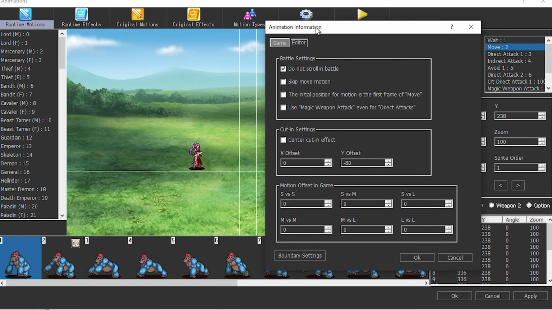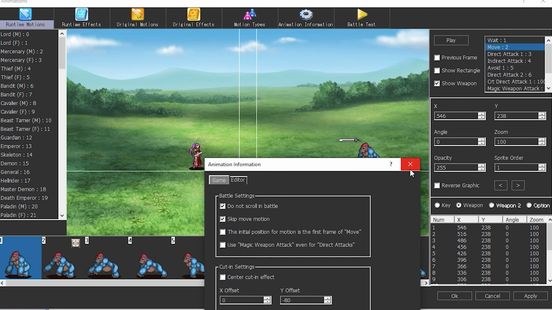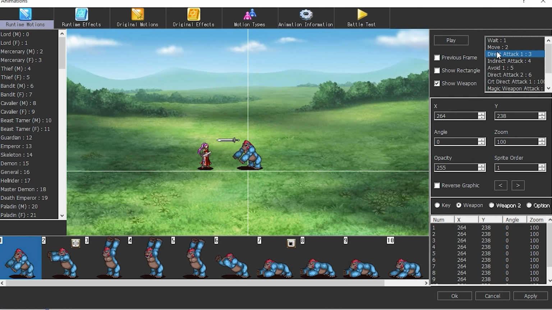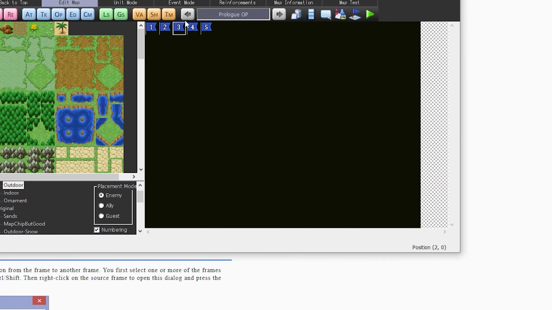Here is the animations information. Now, by default, I don't know what it looks like, but in Acid, I do not scroll in battle. Basically, like I said, by default the characters spawn like a million feet away from each other, and as they move, it scrolls. It's a pretty cool effect, but it's a pale imitation of Genealogy. Skip move motion: with this, there is no movement. They just start right next to each other and start attacking. That's it.